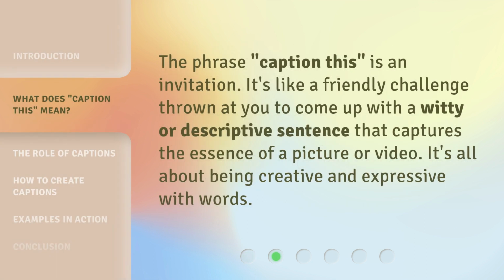The phrase, caption this, is an invitation. It's like a friendly challenge thrown at you to come up with a witty or descriptive sentence that captures the essence of a picture or video. It's all about being creative and expressive with words.